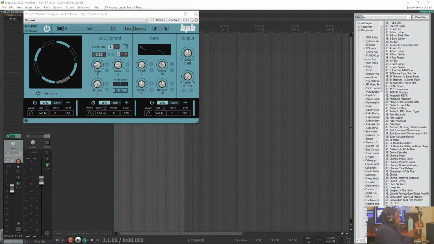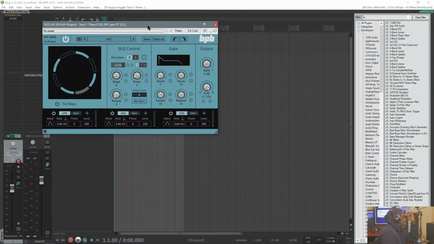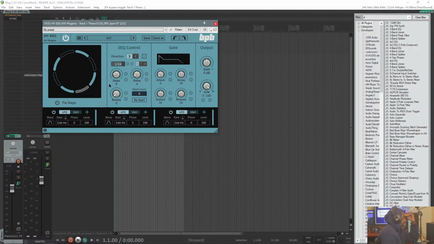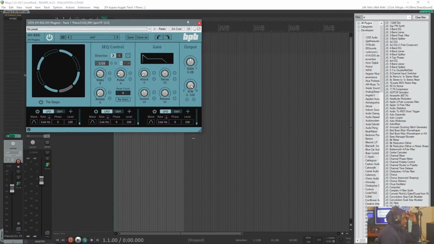Euclidean is something dealing with math and geometric shapes, and something with the elements, but I'm sure with this plugin it's more about this shape right here and the algorithmic way that it can deal with your rhythm, because it has a feature for polyrhythmic sequencing.